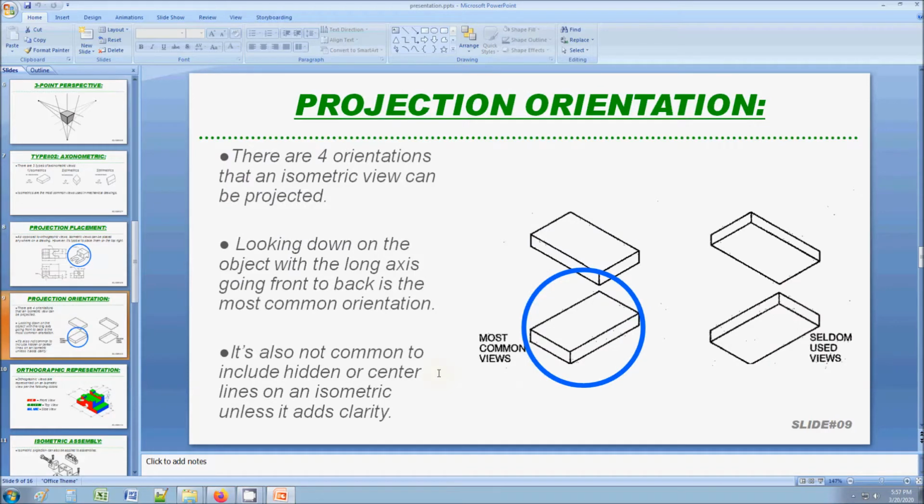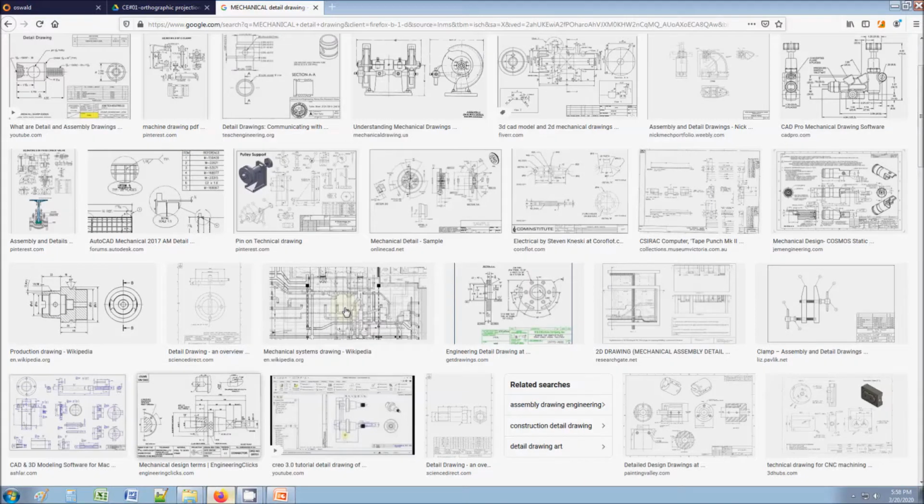The next point is, when you project an isometric, try to make it so that you look at it from the top down, with the front on the left and the back on the right. So try to stick to that. Don't do this. It's showing the bottom. Try to avoid that, unless you need to show something from the bottom, that's alright. But by default, try to stick with what you see there.